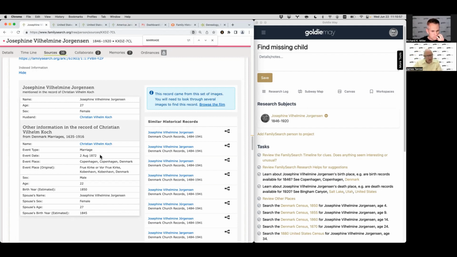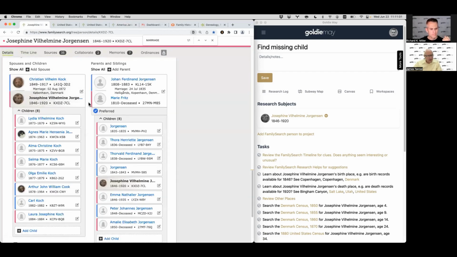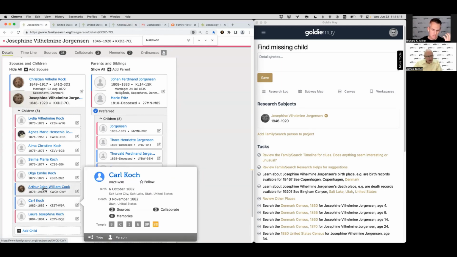Okay, so then we go back to the list of the children. And we have 73, 74, 75, 76, 77, 78. There's the break, the gap: 78 to 82 and then to 84. Apparently this also happens to be the gap where they migrated to the US. Yeah, so born in Denmark, and then Carl's born in Salt Lake.